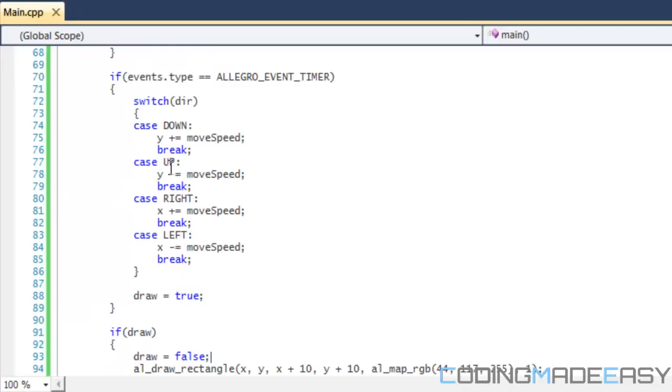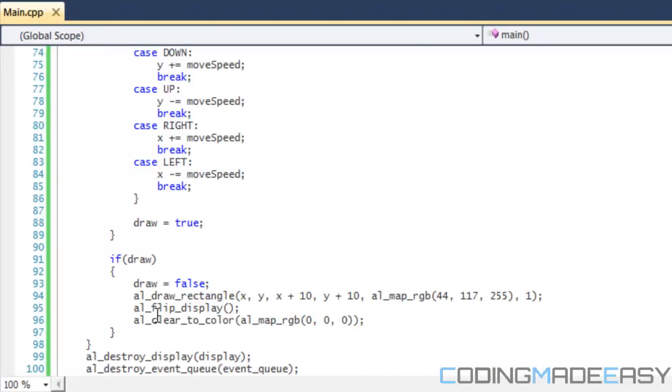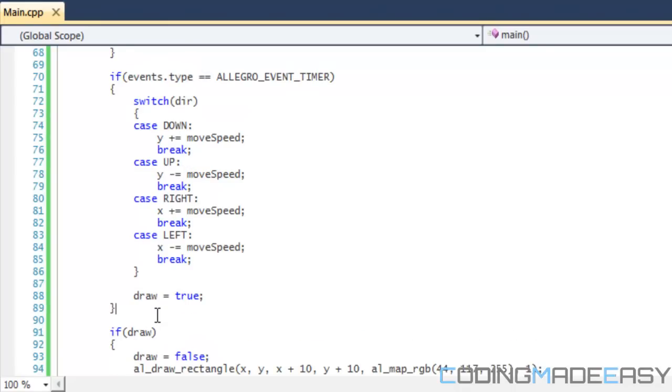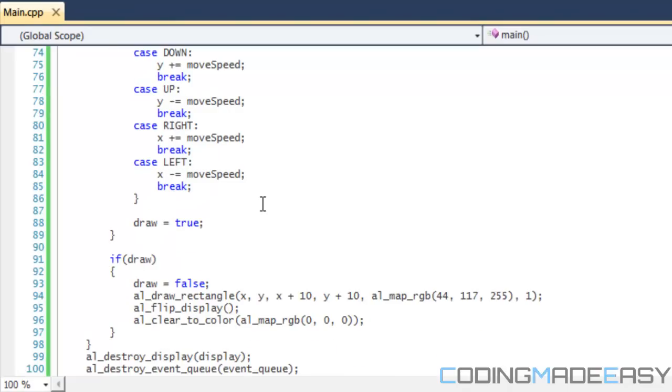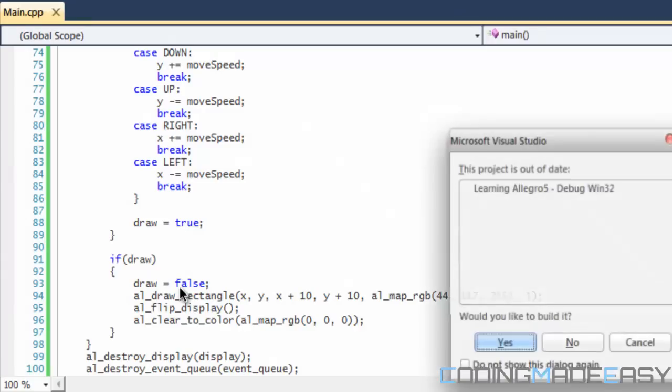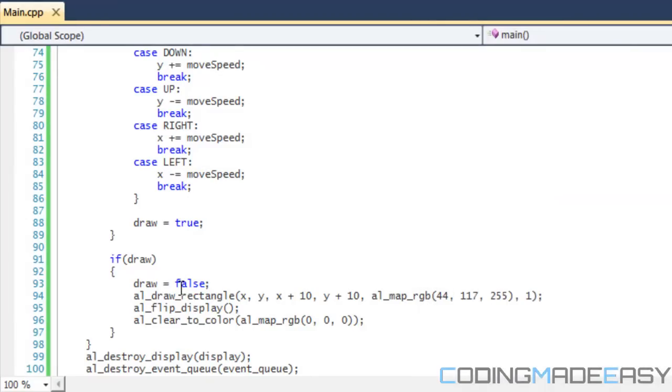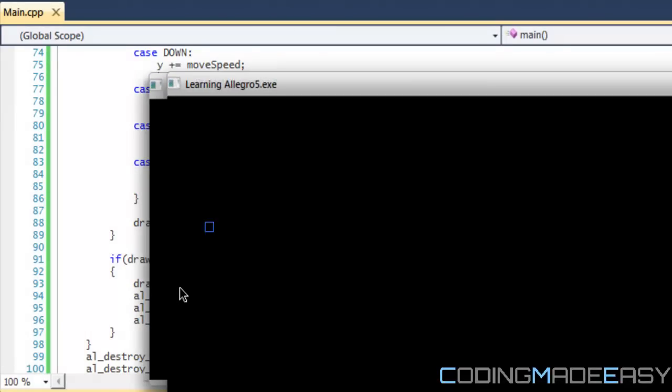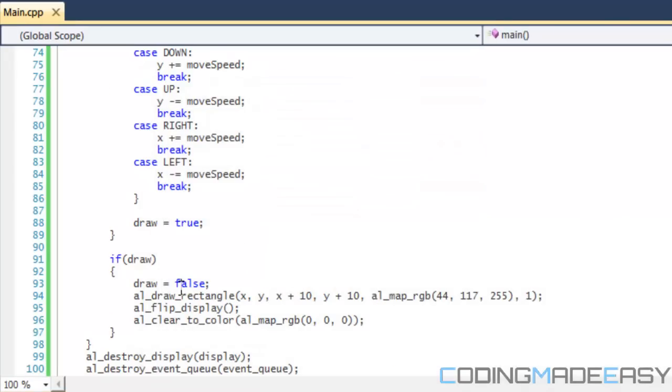Since drawing requires a lot from the hardware, instead of putting that in the event timer and ruining the sequence of the events, we just set draw equals true, and if draw is true, then we draw everything and set draw equals false again. So if we run this program right here, we won't notice much of a difference, but everything is drawn according to whenever we update something on our screen.